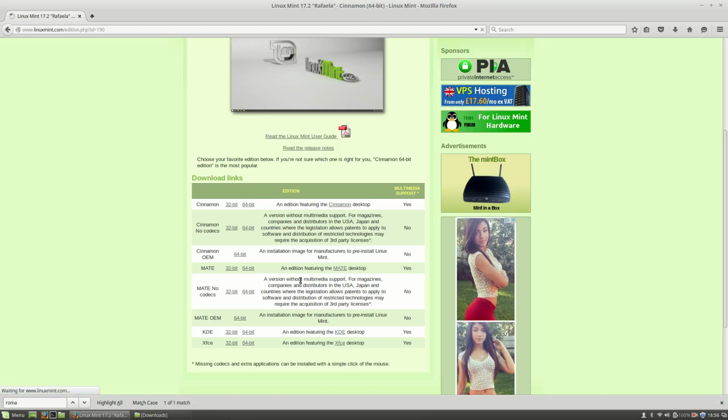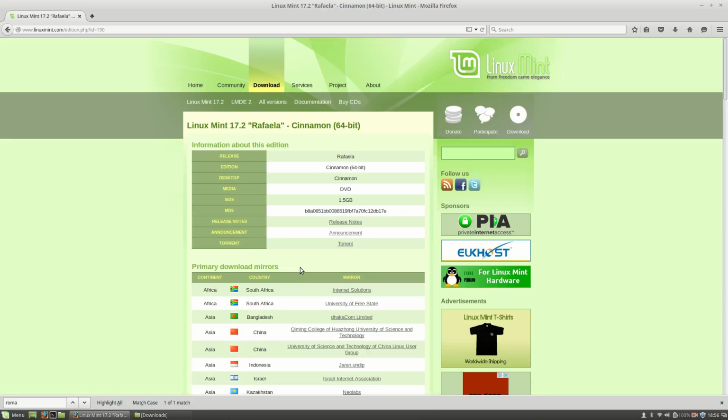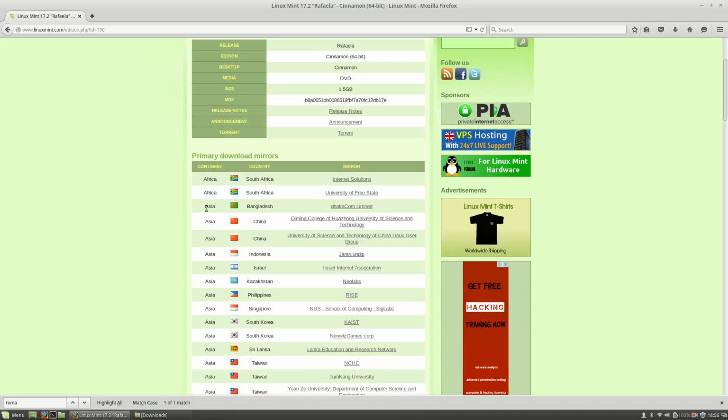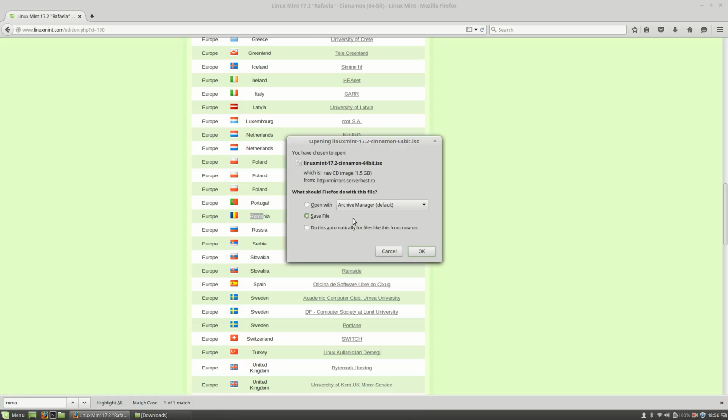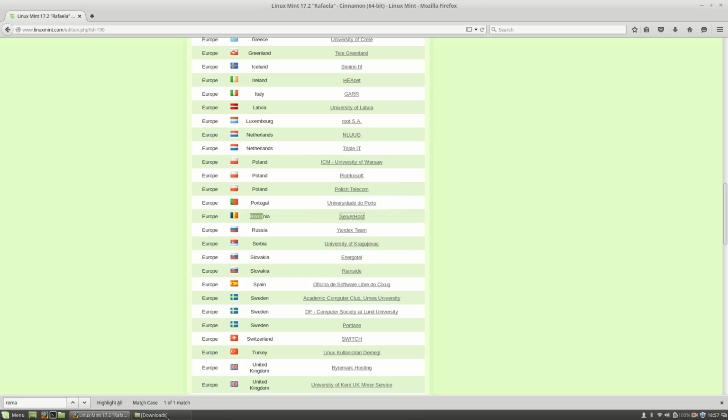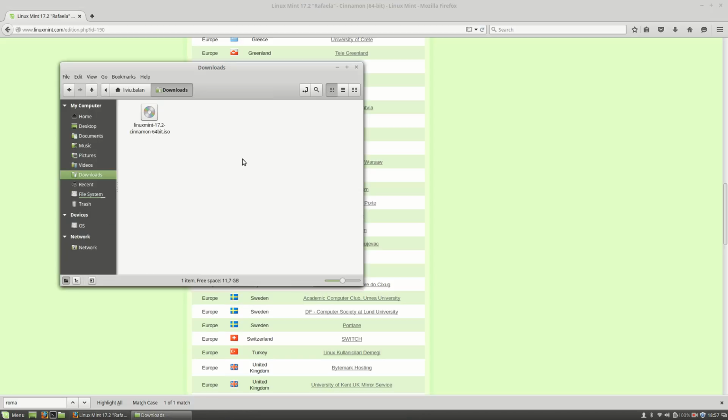Okay, click the 64-bit link, and here you will have to choose a download mirror based on your country location. I'm from Romania, so I will choose Romania and click this link. Here you will have to choose save file and OK. I've already downloaded the ISO file. You can see it here.